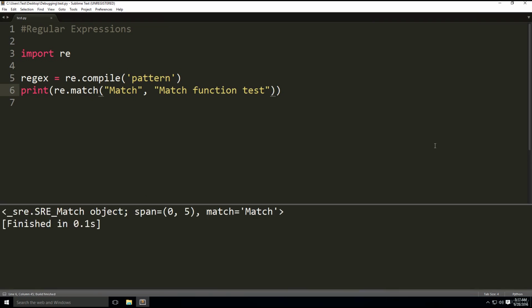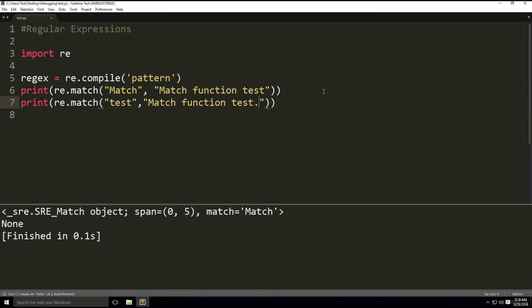This match is matching with the beginning of the string, and for the ending of the string, we just do this. So we can use the match function to find something at the beginning and the end of the string. Match test all lowercase, comma, match function test period. And so the test at the end of the string does not match with the beginning. Match just finds the beginning, so even though this is at the end, there is no match. With this, we conclude this section.